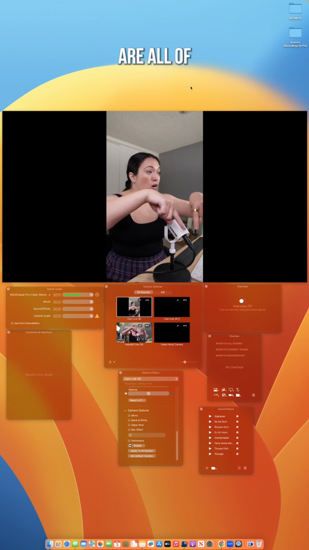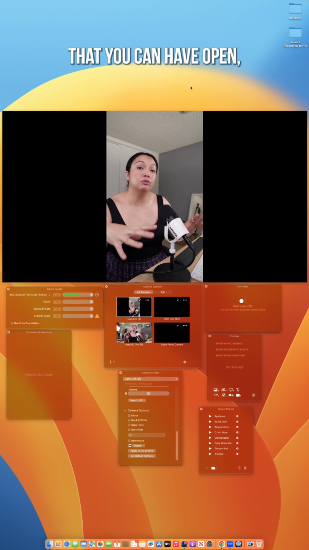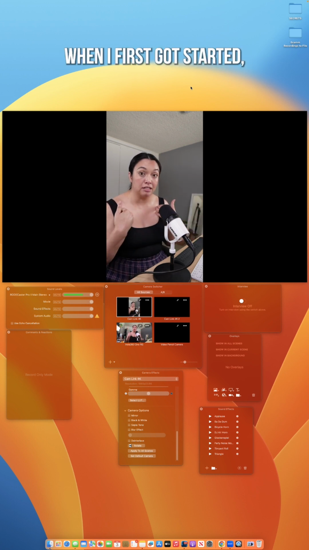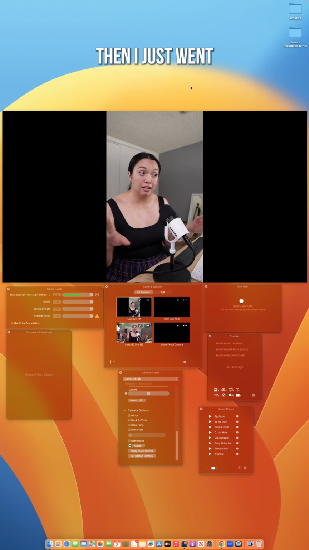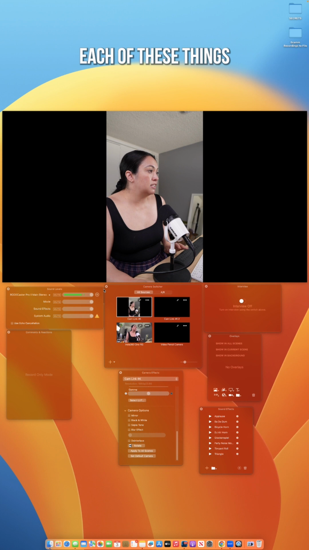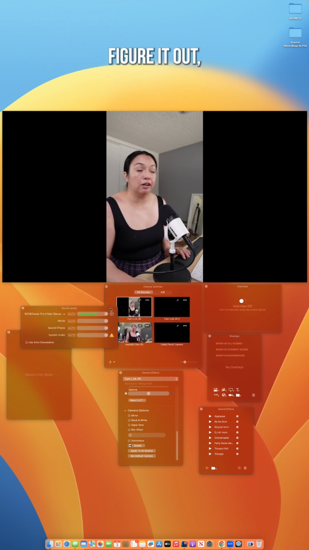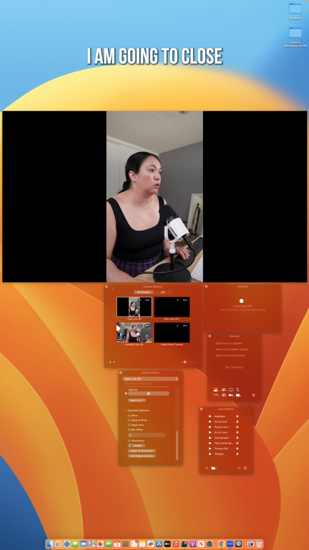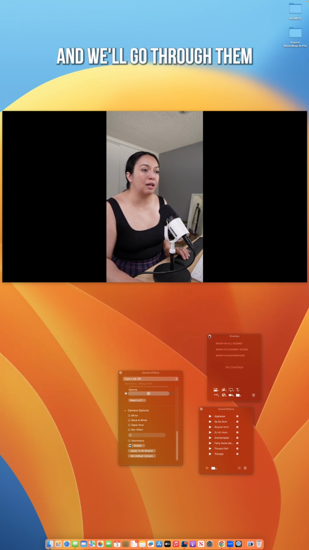Down below are all of the different panels that you can have open, but you don't need to have all of them open. When I first got started, I closed everything and then I just went through everything one by one to see what it was for. That's what we're going to do. Each of these things are independent, and once you do figure it out, you can place them wherever you want. But right now I am going to close all of them and we'll go through them one at a time.